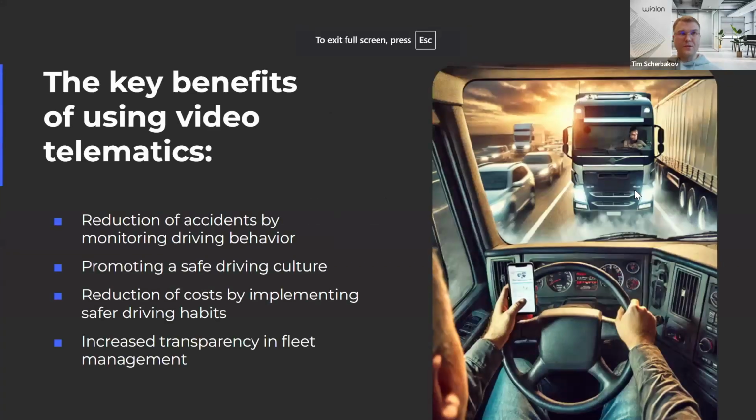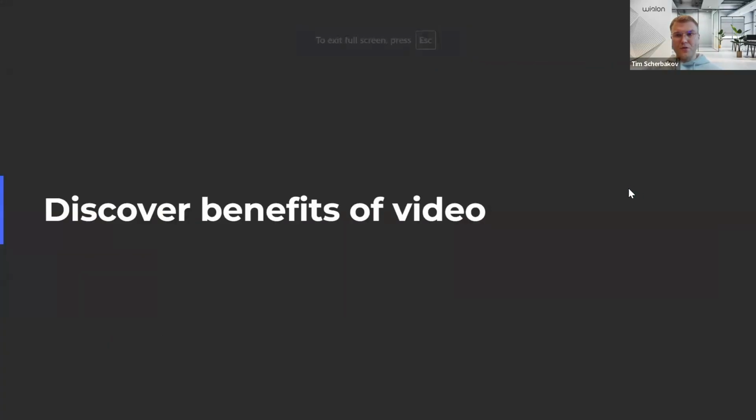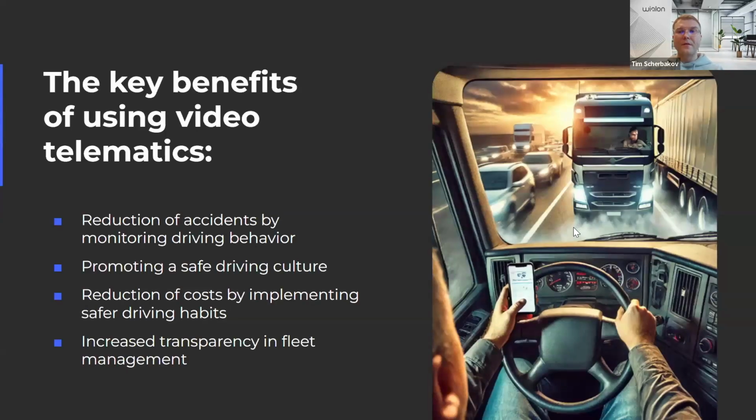So video telematics today is transforming fleet operations. It enhances visibility and also improves safety. And it is becoming more and more popular as fleet owners don't just want to know, but they also want to see what's going on inside the vehicles. So it's quite natural that this feature is becoming more and more popular. Let's see the key benefits for fleet owners.